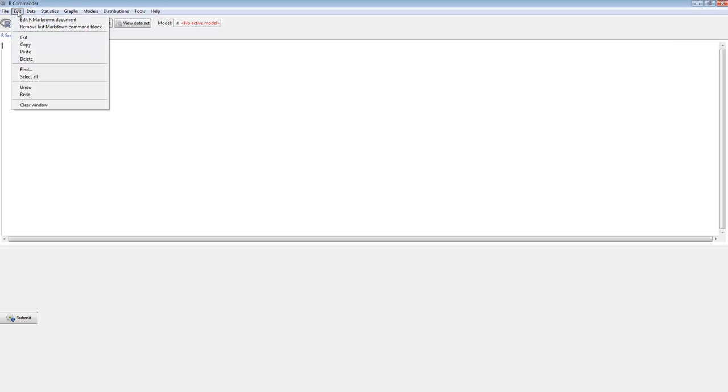In your edit menu, you have edit markdown document, remove last markdown command block, cut, paste, all the regular things that you would have typically in an edit menu. We don't use that much here, but you may be in a situation where eventually you do use it as your expertise continues to grow. Data. So we might include or import a new data set.